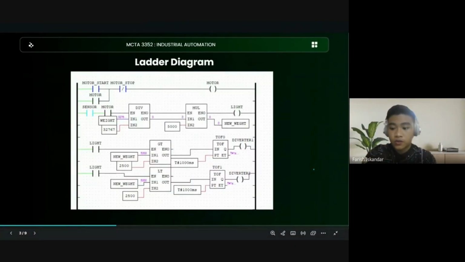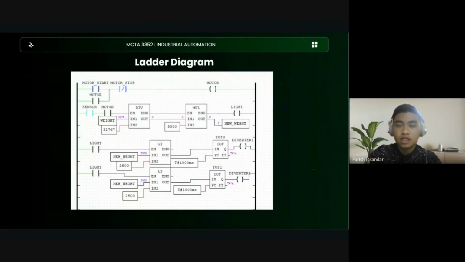So moving on to the ladder diagram. This system is one of the systems that we built ourselves. One of the main things about this system is that, just like my friend said, it detects whether the parcel or product is overweight, underweight, or perfect. If it is perfect, it doesn't go through any motor.